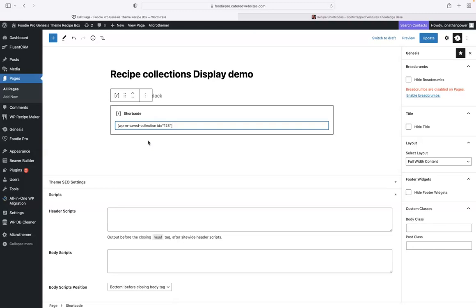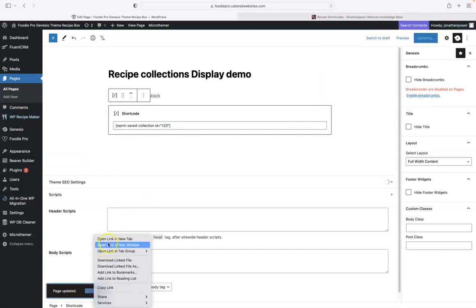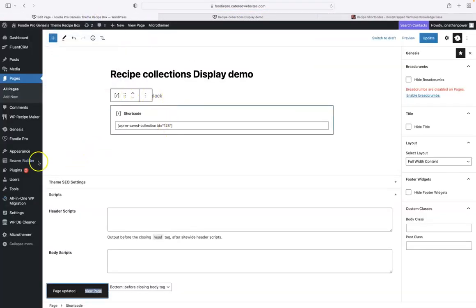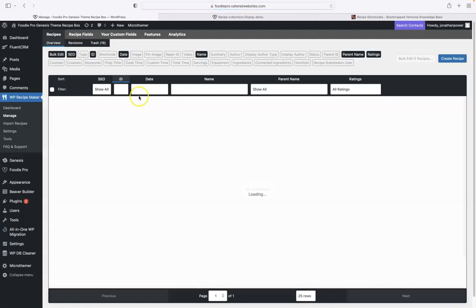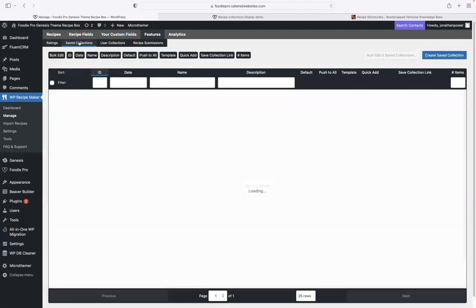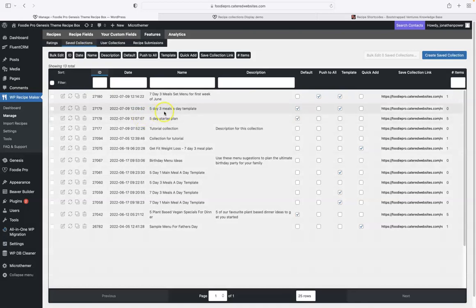and it'll show up. But the ID is critical because that's not correct. If we update that and go and view the page, there's nothing there and the number is not correct. That's why. So to get the correct number, we need to go back to our recipe collections, features. We need to find the ID of the saved collection that we want. So we'll go down through the names of them here, and I have my 5-day plant-based vegan specials for dinner there, and there's the ID, folks.